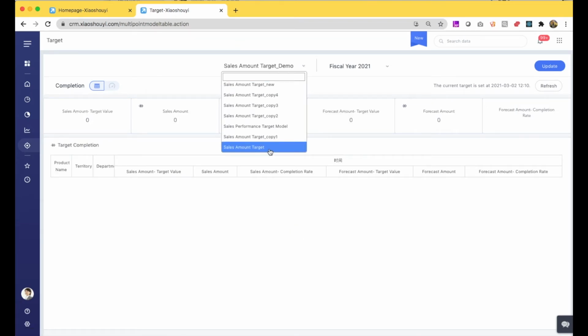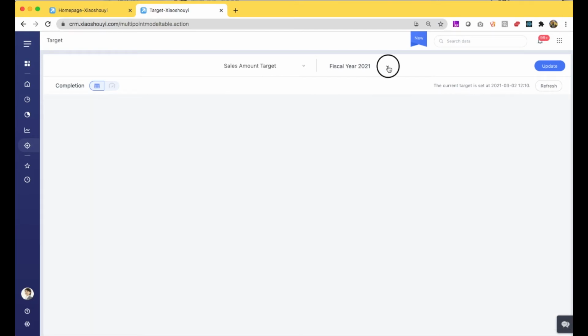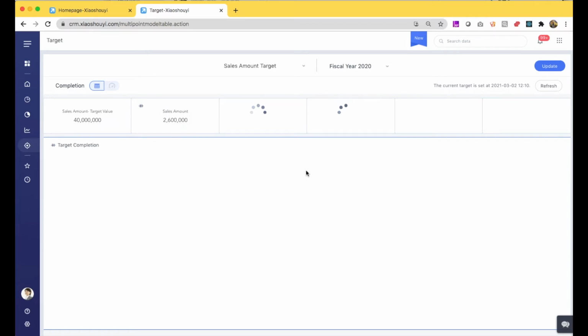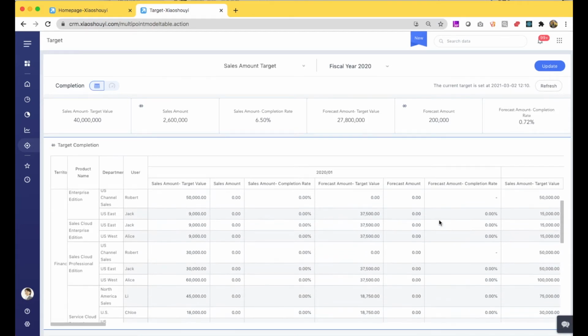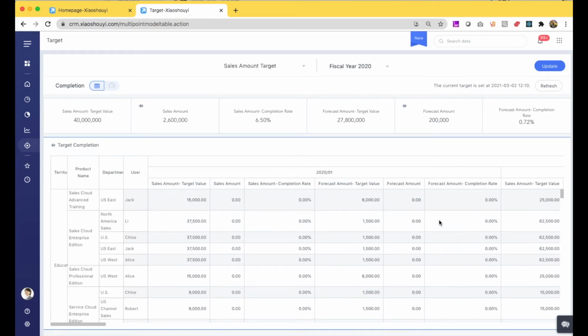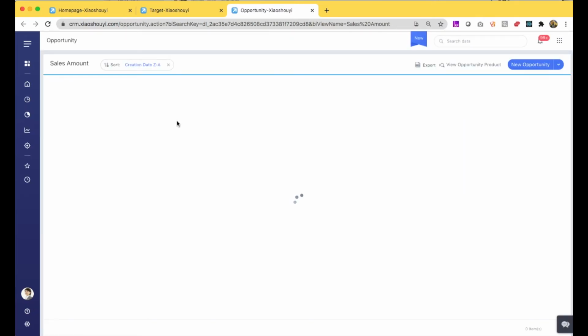Now I navigate to another multi-dimensional target that I have created. This is a much more complicated model which is already in use. Here, we provide two dashboards showing the overall quota completion status as well as the completion status down to each user. You can drill into each cell to see the actual transactions.